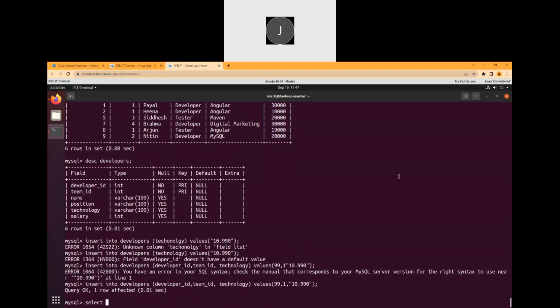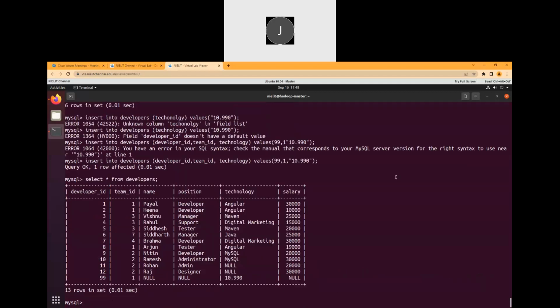I will list it. Select star from developers table. See, here for the technology name and all I have not given. Okay, it is taking 10 point this.